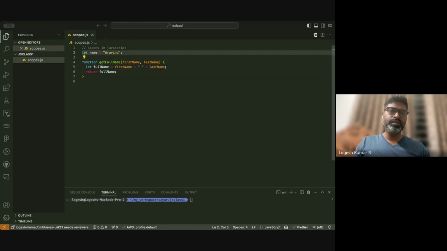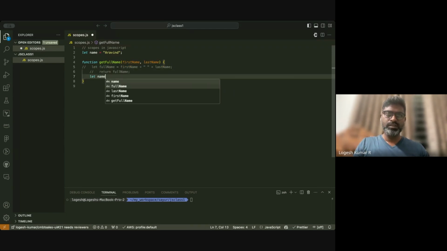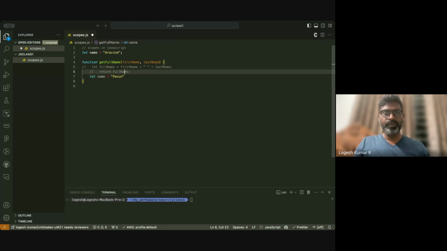Okay, so what could be the difference between the scope of these two variables? Or let's say we'll give the same name so that it will be easier for you to understand. Will these two things clash? Name equal to, in this case, Pawan. So I have the same variable declared here and declared here as well.